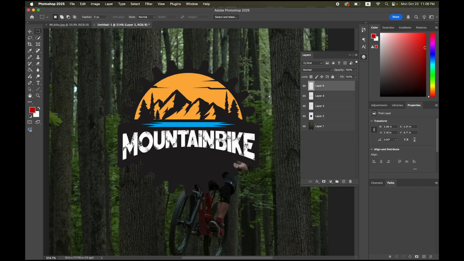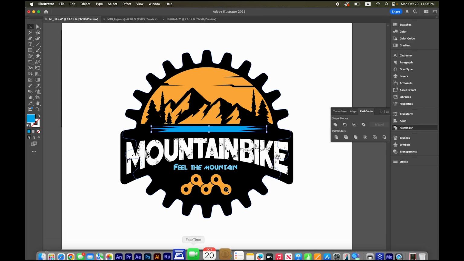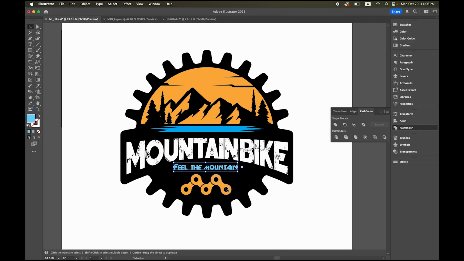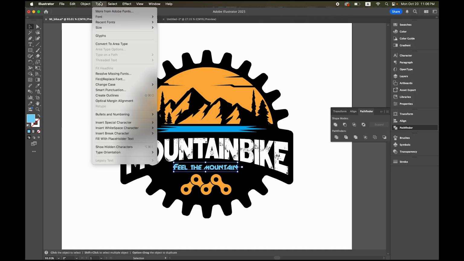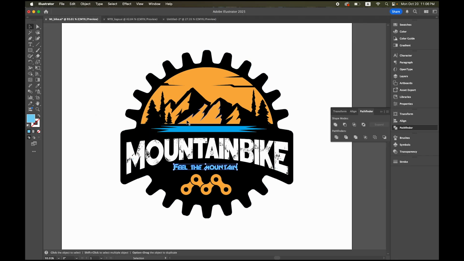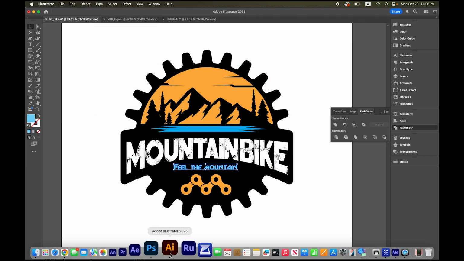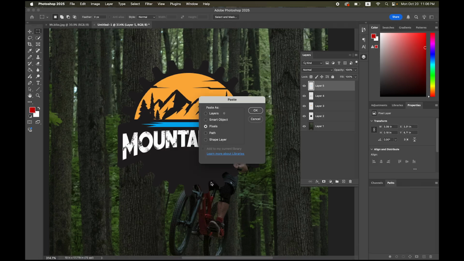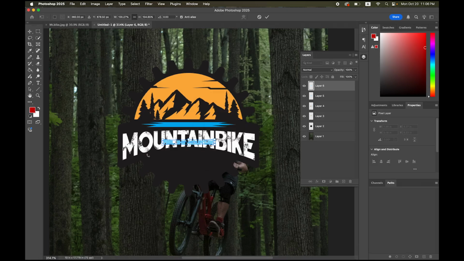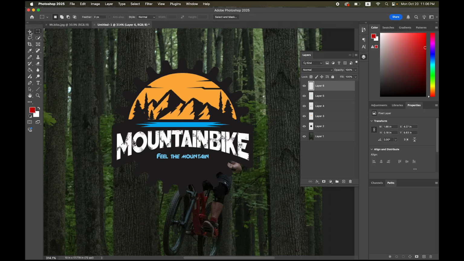And the next one, so I'm moving layer by layer. With the mountain, I forgot to create outlines. Let me copy this. And I'm back to my Photoshop. Paste it as pixels. Okay. And place it. And hit the return. I may want to move up a little bit.